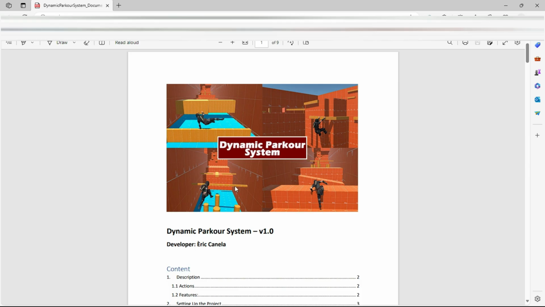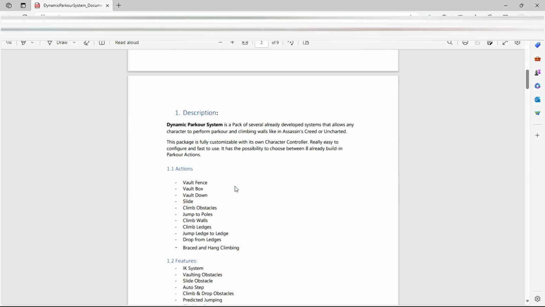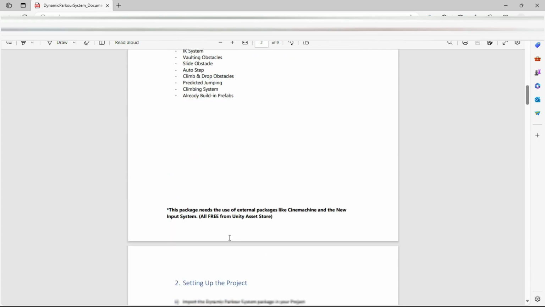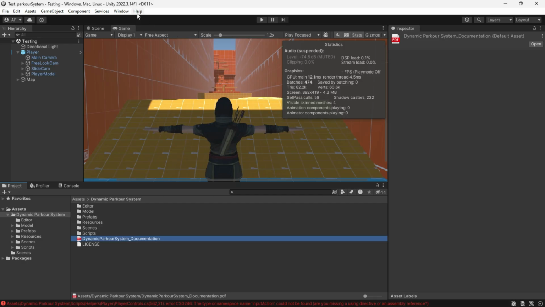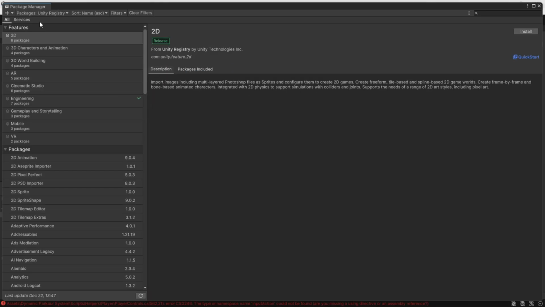Let's open the documentation. I have read it and I know what needs to be done. For instance, the package requires the use of external packages like Cinemachine and the new input system. Let's start by downloading and installing them.